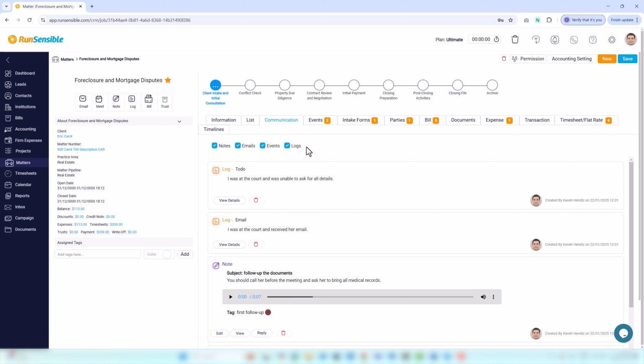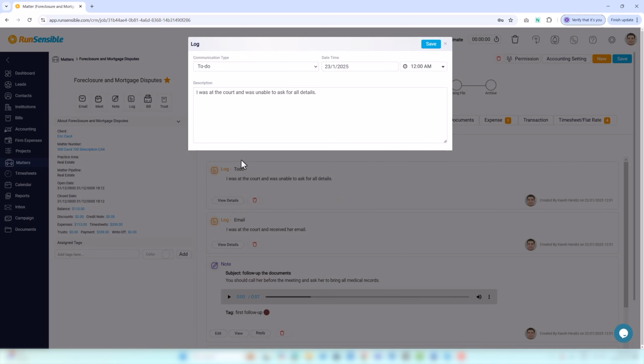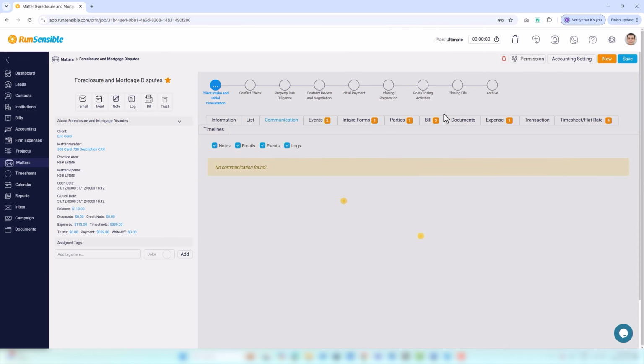Within this panel, each record displays important information, including the user who performed the interaction and the exact date and time it occurred, which is shown in the bottom right corner of the record. Additionally, on the bottom left side of each record, there is a View Details button. By clicking this button, you can access more in-depth information about the interaction and, if necessary, make edits or updates.